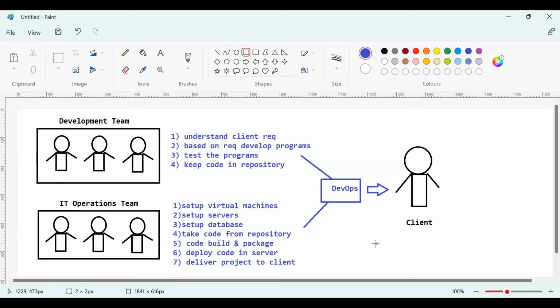Now, do you understand what DevOps is? So now tell me, is DevOps a technology or is DevOps a process? Guys, is DevOps a technology or a process? DevOps is a process. DevOps is nothing but a culture. DevOps is nothing but a set of practices we follow to develop and deliver projects to the clients quickly. Are you clear with my point?